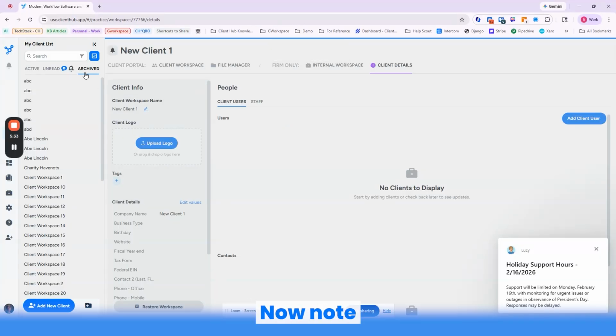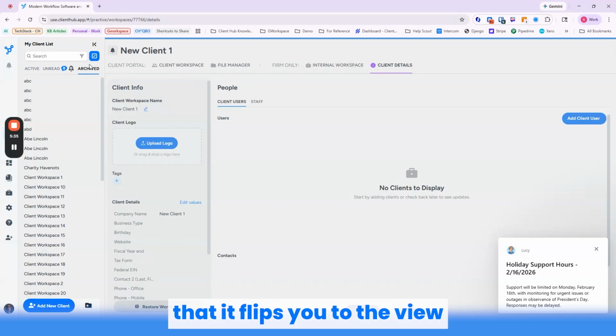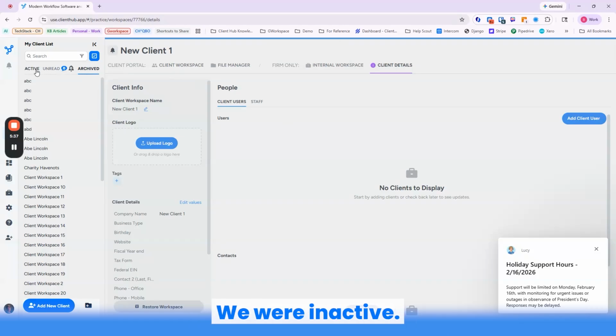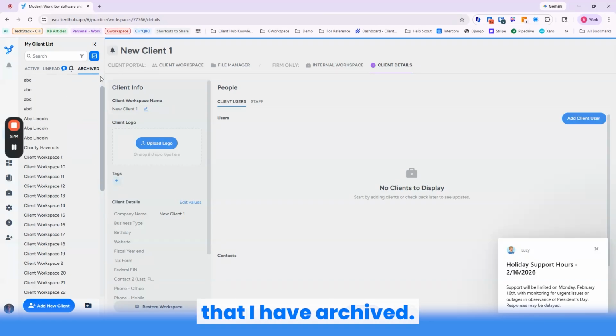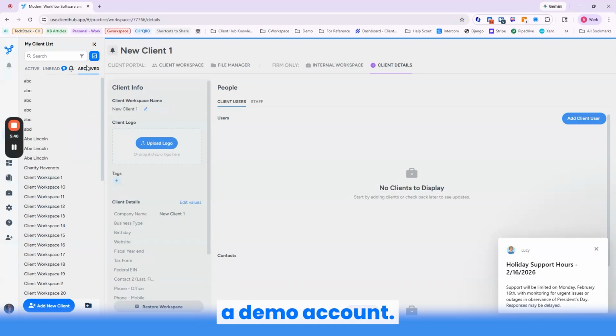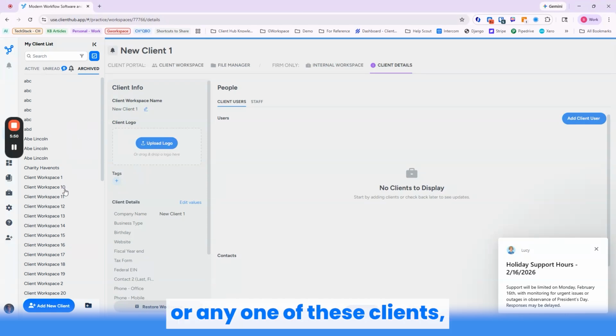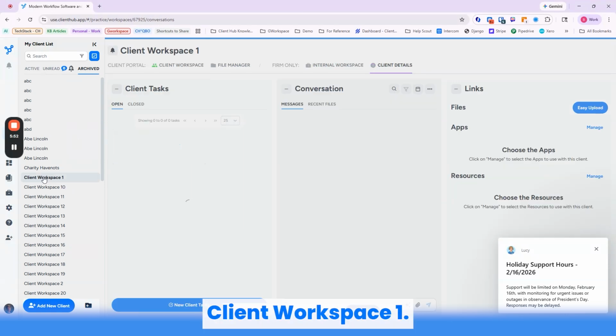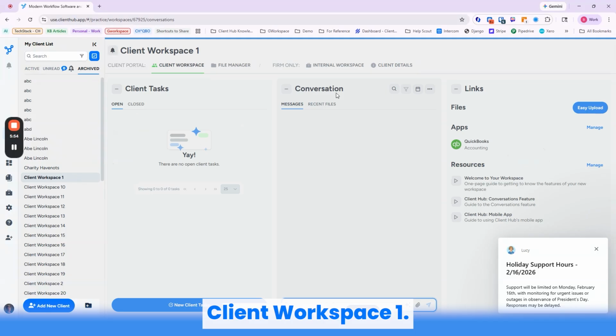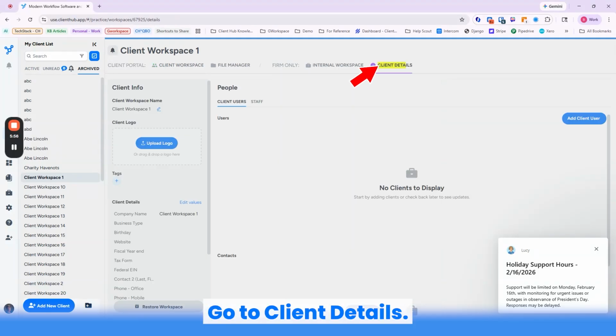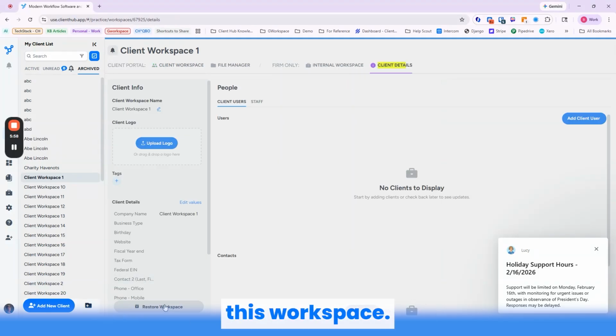Now note that it flips you to the view on your client list. We were on active, we are now in archived, and you'll see all the clients that I have archived because this is a demo account. If you want to bring that client back, or any one of these clients, we'll do Client Workspace 1. Go to Client Details, and now we can restore this workspace.